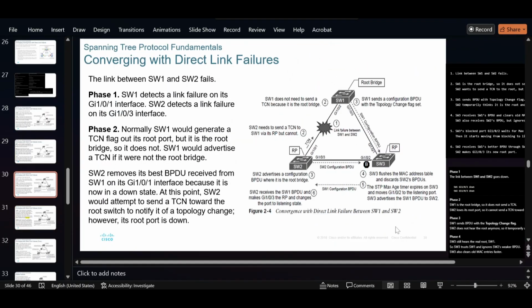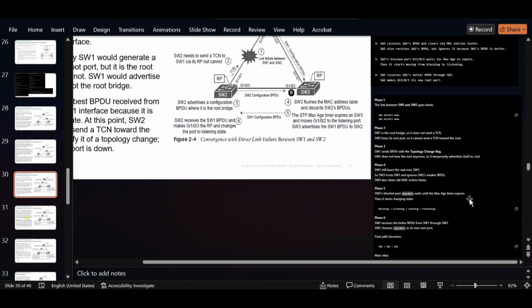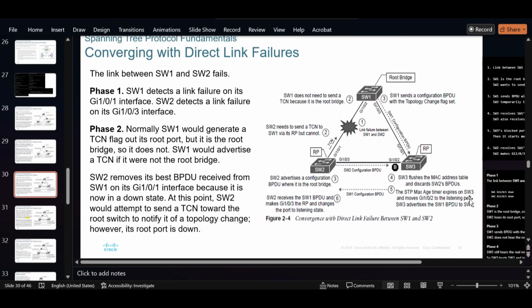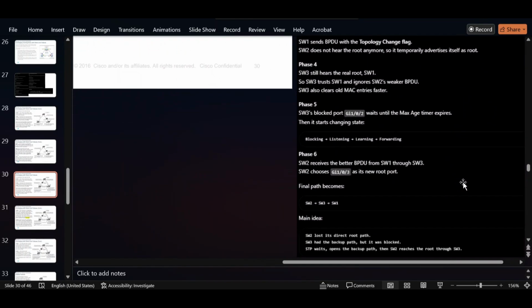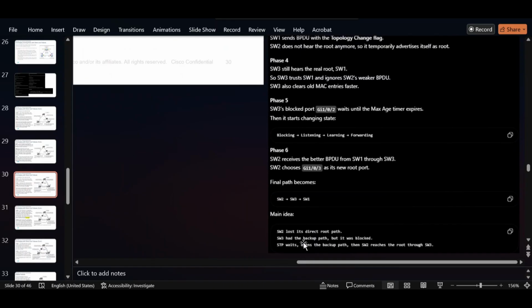By the way, this part was so hard for me to understand because the diagrams were giving lots of information. But somehow, this was the answer. Switch 2 had the backup port, but it was blocked. STP waits and opens it. So this is the final idea.